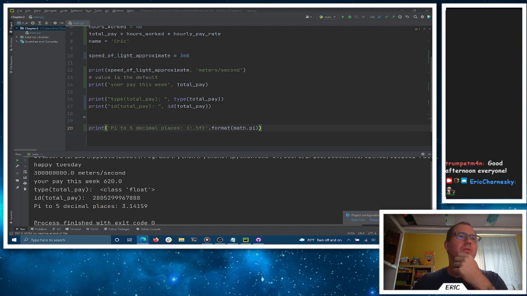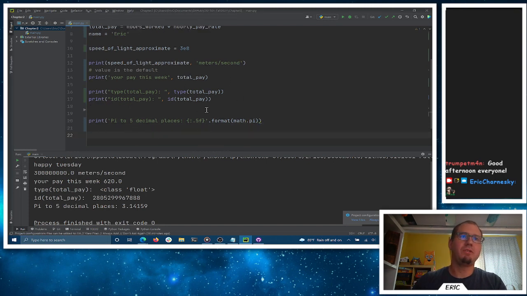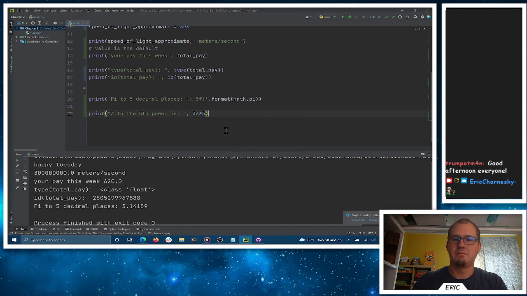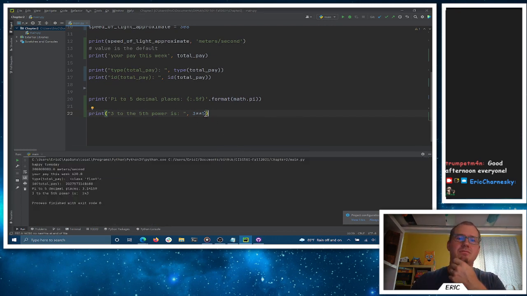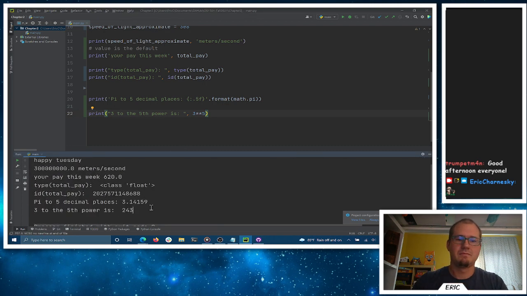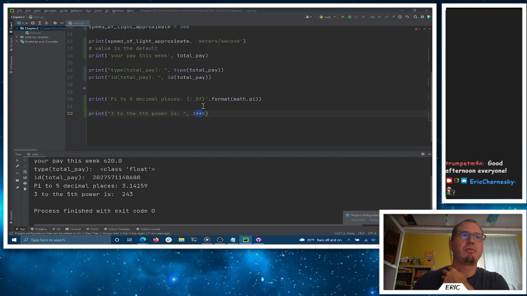Okay, a helpful arithmetic operator here. Say print, I don't know, like 3 to the 5th power. That notation is double multiplication, star star, the exponent operator. So 3 star star 5 is 3 to the 5th, which is pretty cool, right? 243, that looks right. Okay, so this is the exponential operator, x to the y. That was pretty straightforward.